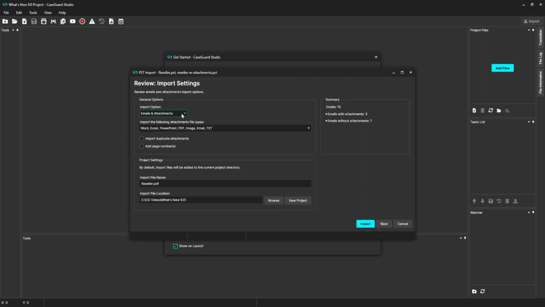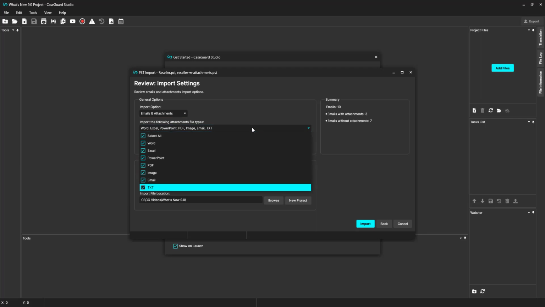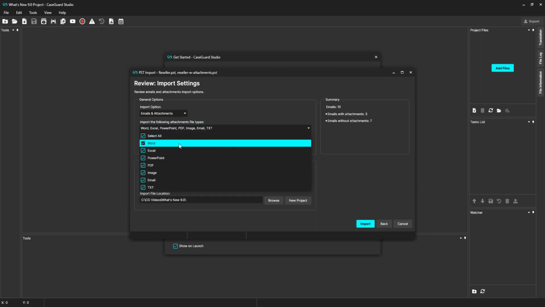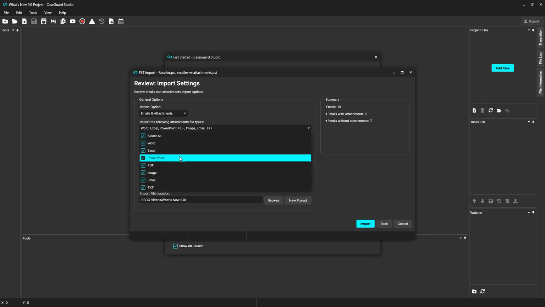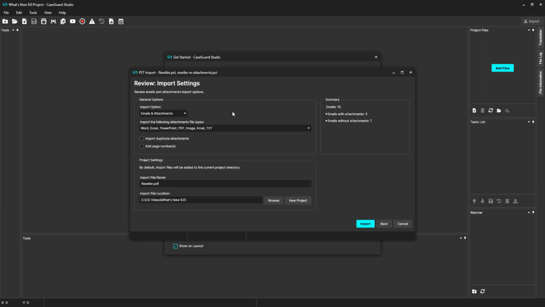From here, we have a few options. The first is to select whether you would like to import emails and attachments, emails only, or attachments only. I'm going to stick with emails and attachments. You also have the option to include or exclude specific file attachments, such as Word, Excel, PowerPoint, and more. I'm going to select all of these.